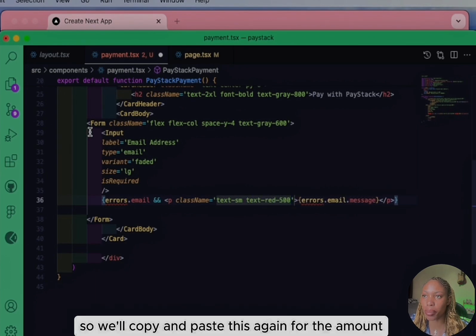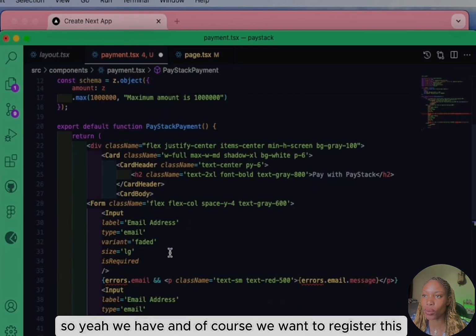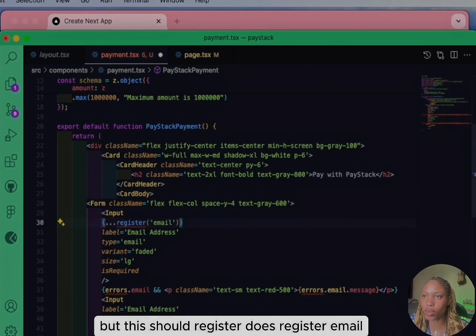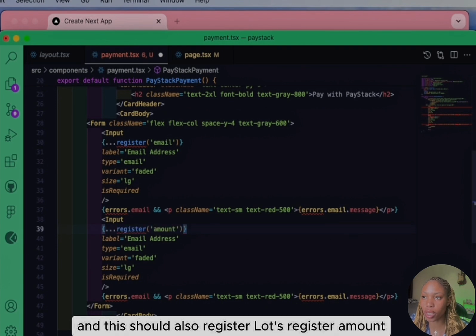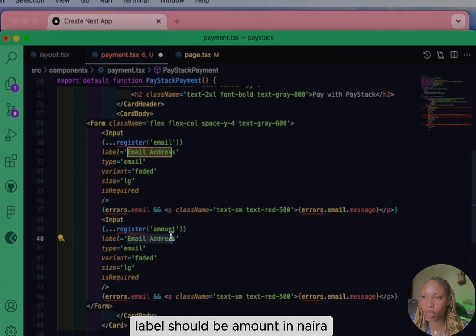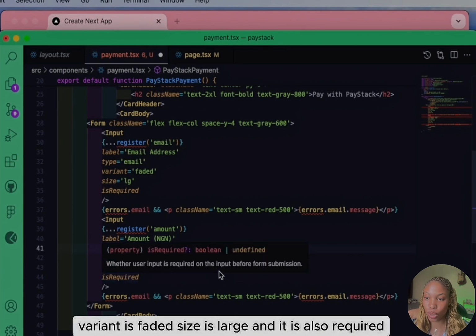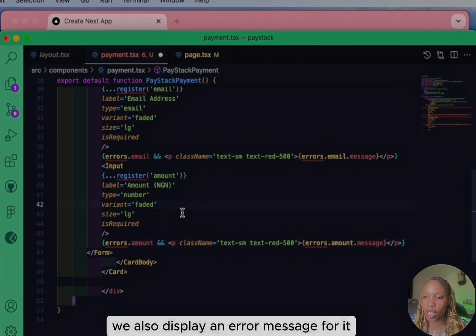So we'll copy and paste this again for the amount. And of course we want to register this. We've not written the logic for that, but this should register email, and this should also register amount. Label should be amount in naira, and it should be type number. Variant is faded, size is large, and it is also required. And if we don't get it, we also display an error message for it.